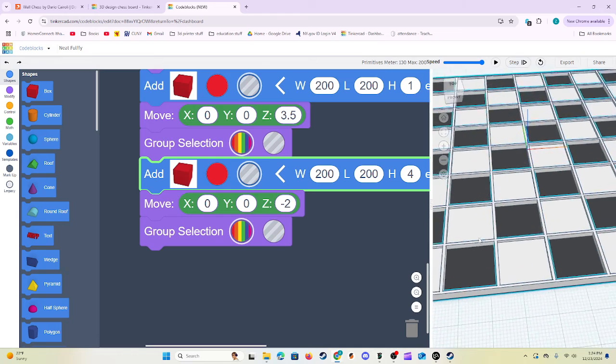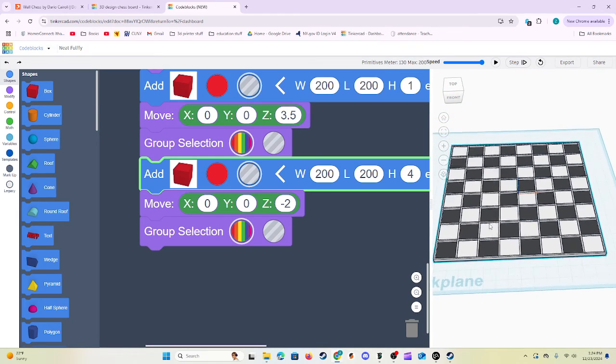and there is our chessboard, ready to be printed so that you can use it to play chess in class when you should be working.